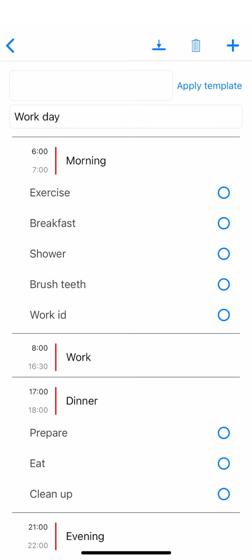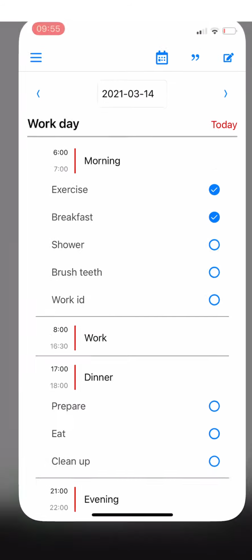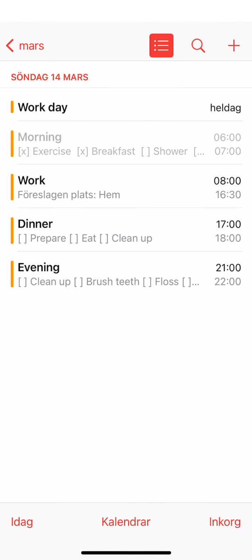This adds a couple of activities to our list. So we have a morning routine, we work all day, and we have some things that we want to do in the evening. If we go back, we can see that work day has been applied and we can check some of the tasks. And if we open our device calendar app, we can see that the activities have been added here as well. And two of the tasks have been marked as checked.